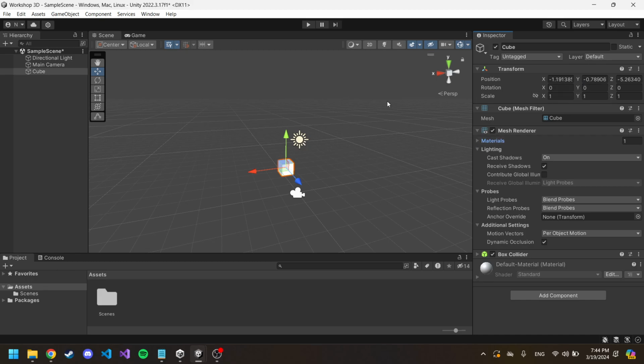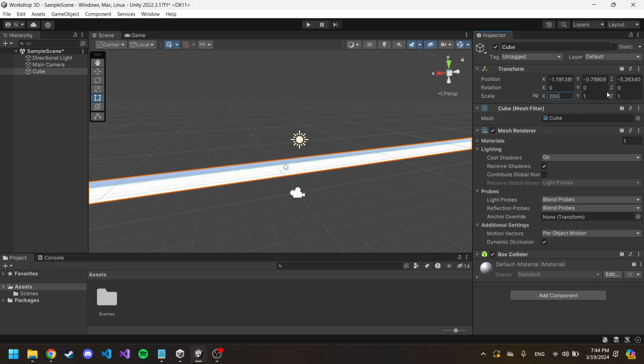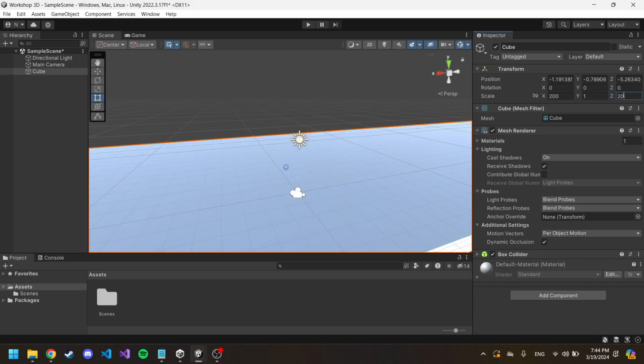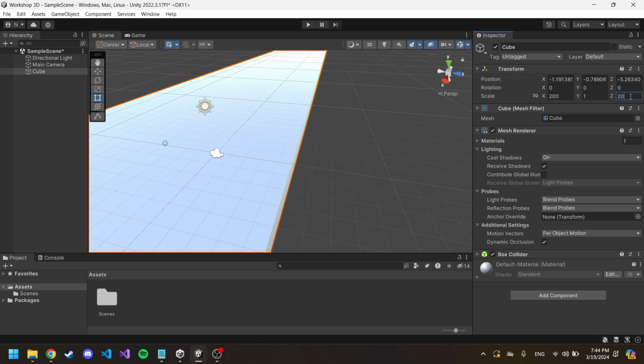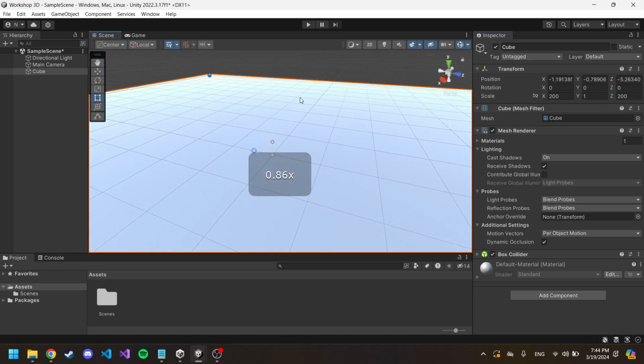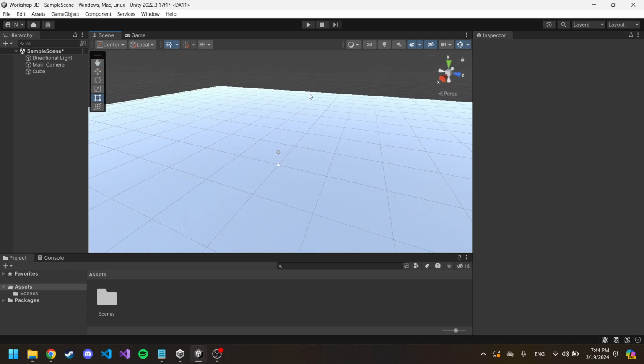I want this cube to be our main surface for our game, so you can just stretch it out to something like this. That will be the surface that our player is going to walk on. Also, like I mentioned earlier, I tried to make this workshop as straightforward as possible, so I won't be using physics, but I will be using the surface just to visualize things a bit better.